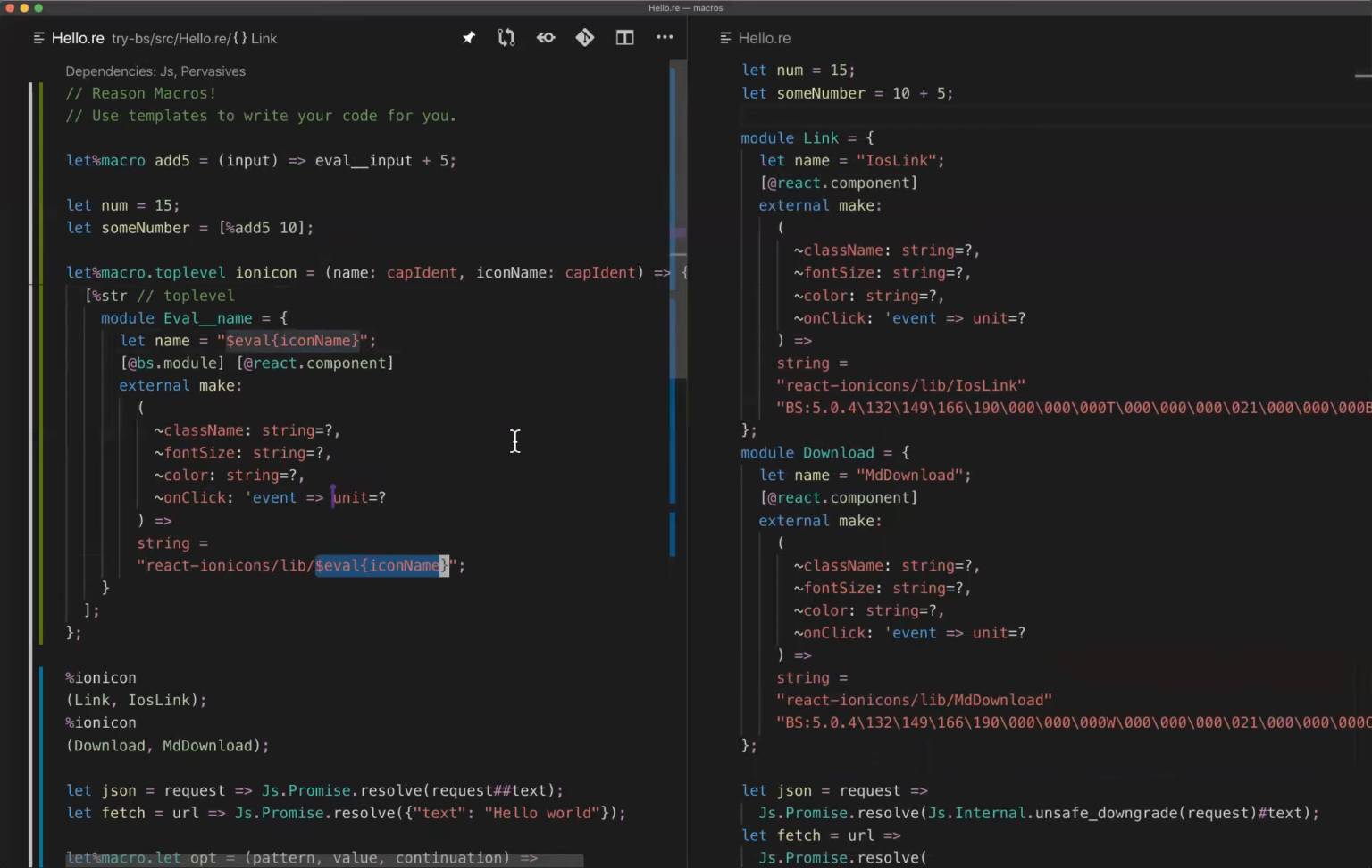Yeah, there's the string for the JavaScript name that's being linked to, which is react-ionicon/lib/ and here we have a special $eval, and then an open curly brace icon name, and then close curly brace. And that is within the string. So this is an interpolated string. This isn't like a curly brace with J in it like we're used to. This is a normal string that has that $eval inside of it.